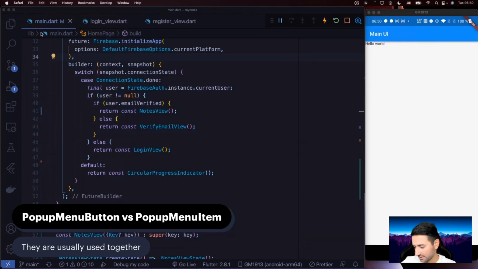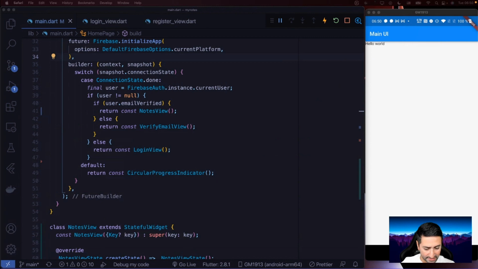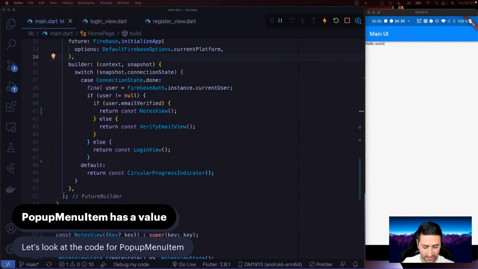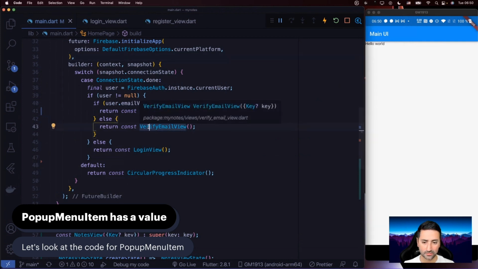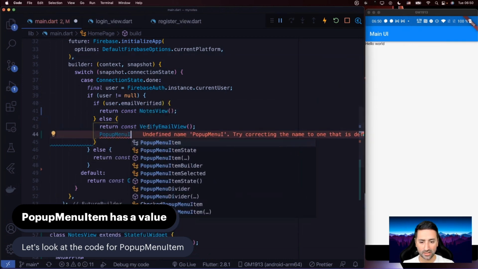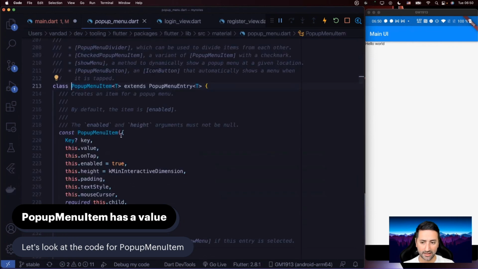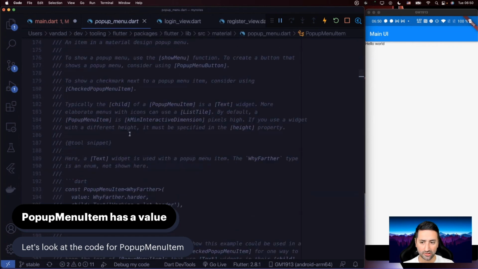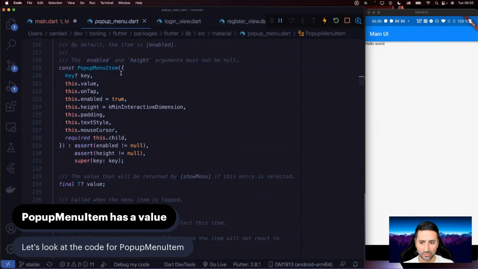Okay, I'm going to close that window. I don't think we need the Safari window here. So now, I think I explained this part of the caption a little bit just now when we talked about the pop-up menu item. But you can see here I've said pop-up menu item has a value. Let's look at the code for pop-up menu item. Maybe we could just write pop-up menu item in our code, and I'm going to command click on it. And you can also see that a pop-up menu item has this property called value, okay?